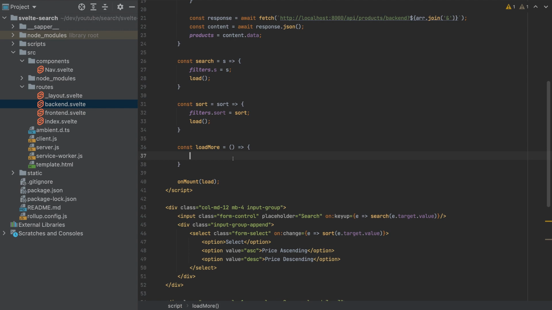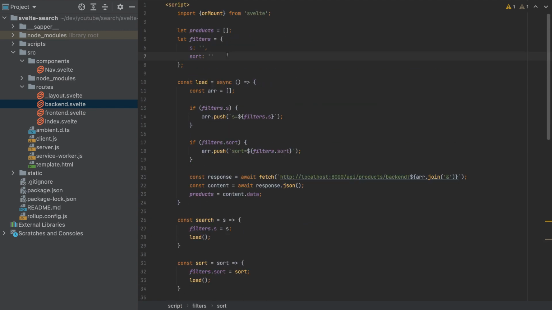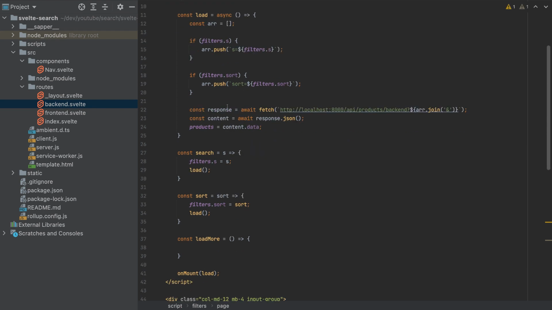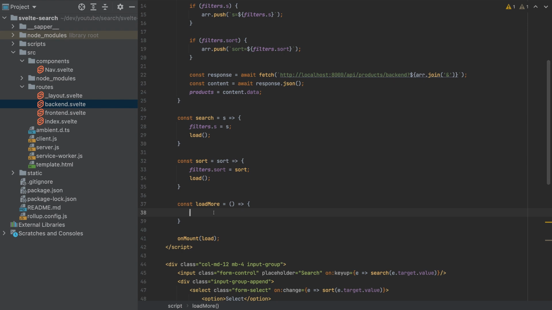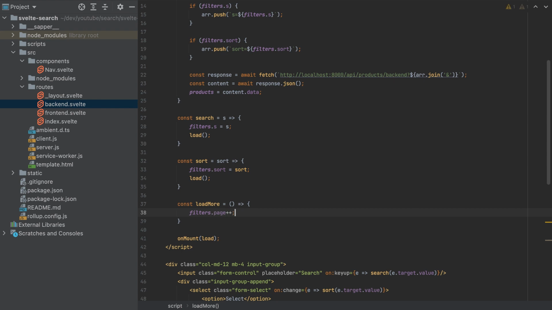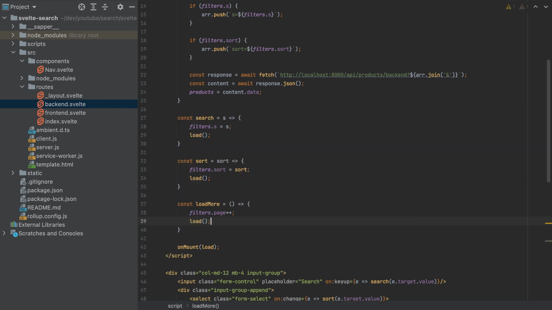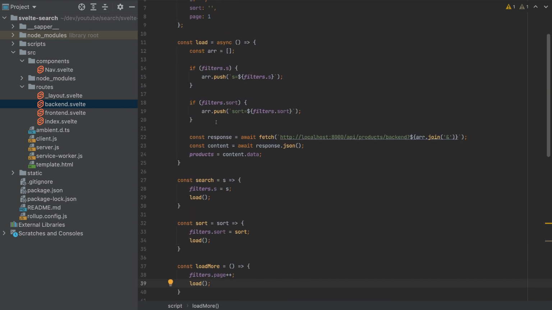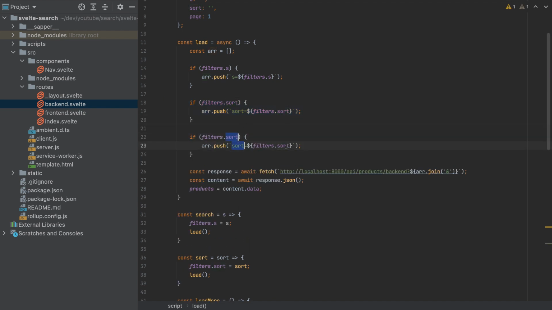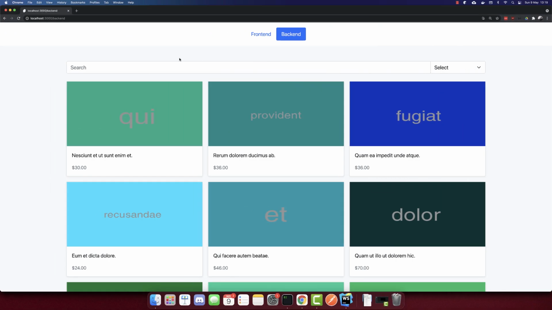So what do we want to do once we load more items? So first, let's add the other filter, which is page by default is equal to 1. So in the beginning, page is equal to 1, and when we click load more, we'll call filters.page++, and we'll call the load function. So this looks fine, but we will have a problem. I will show you. First, let's add the page here, page, and that's it. So let's see the first problem.